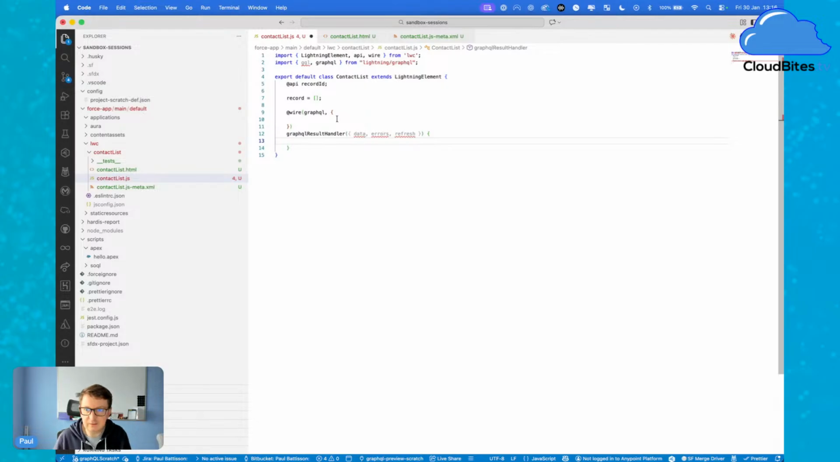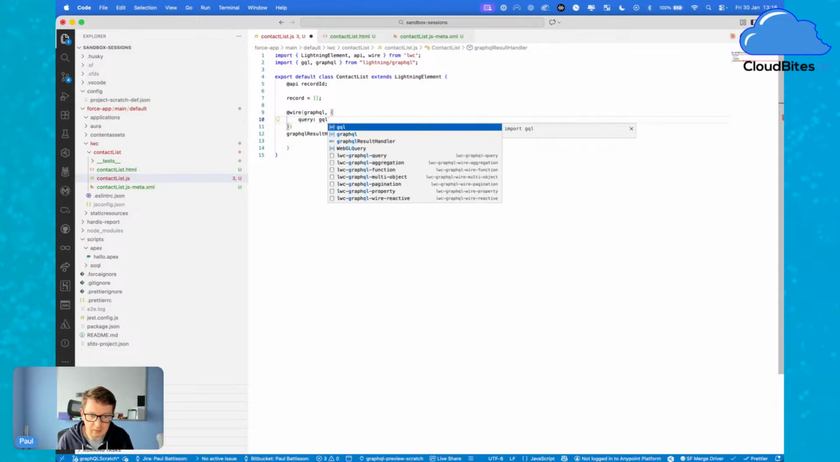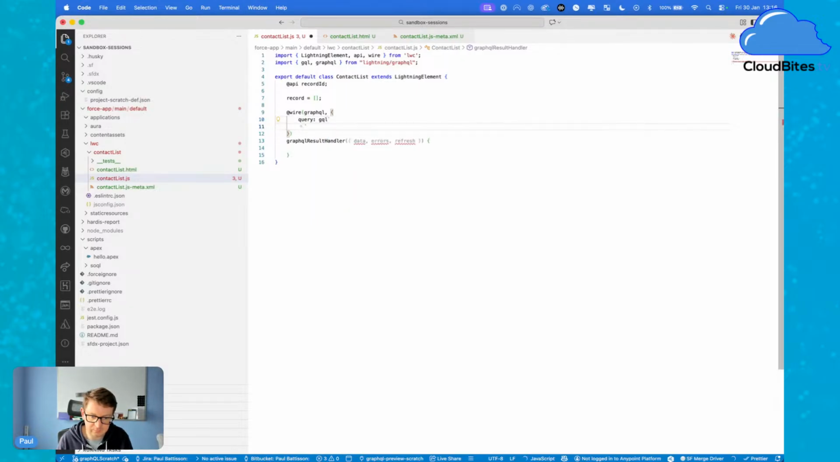So the first thing it takes in is a query parameter. Our query parameter is going to use the gql interpolator or processor, and we're going to pass it a string that is going to go through and process. Now, the format for these queries: for a query, you have to give it a query.